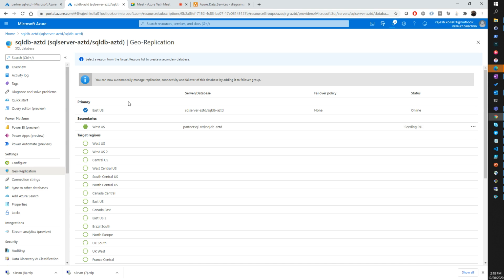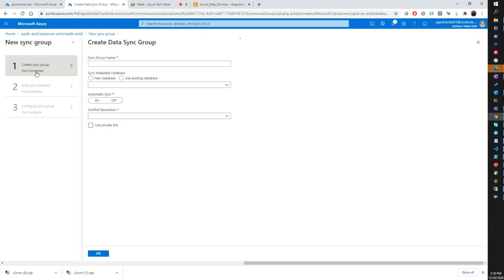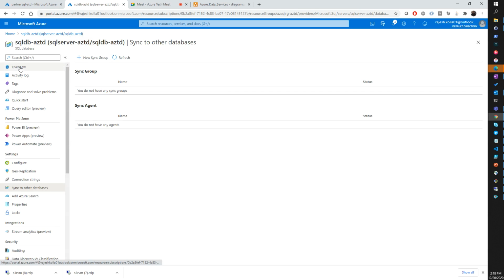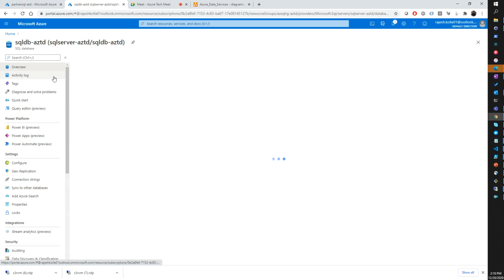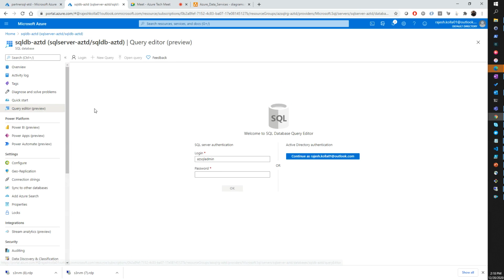So it will create it, and sync databases. We can create the sync group. What will it do? Just a moment. Before going to create, I think this doesn't have a database. I think, just a moment.